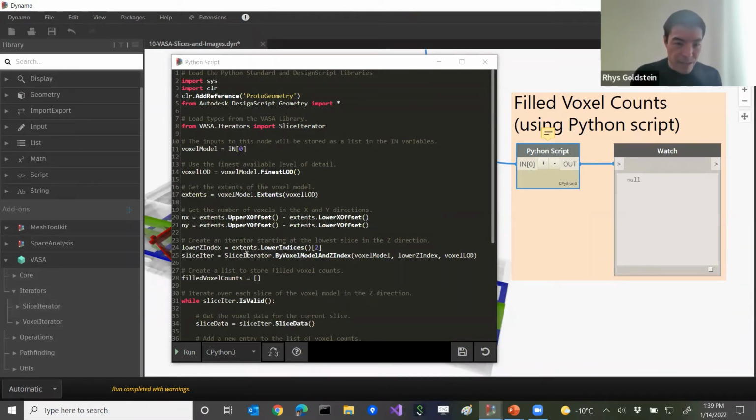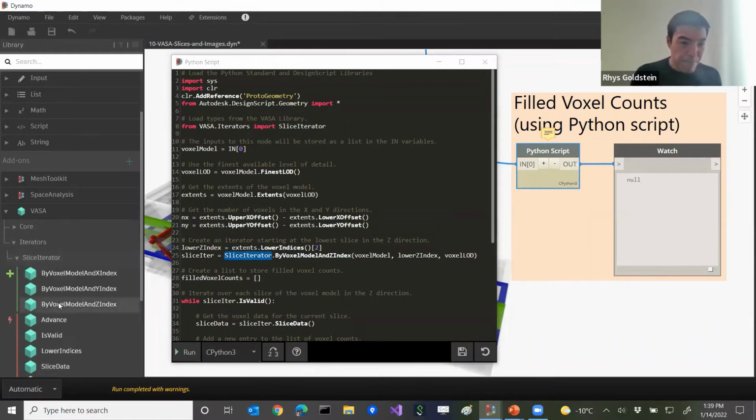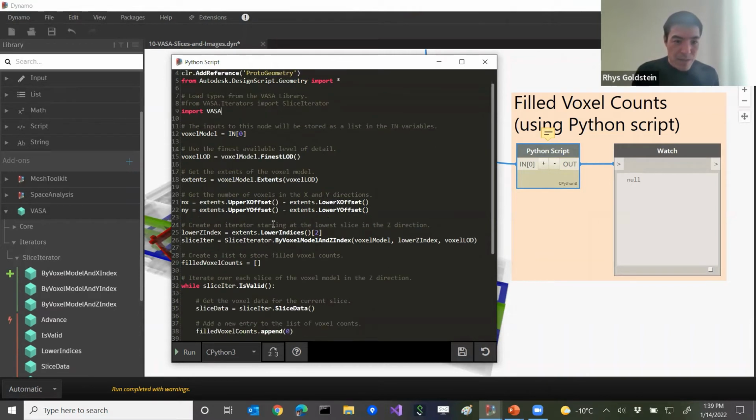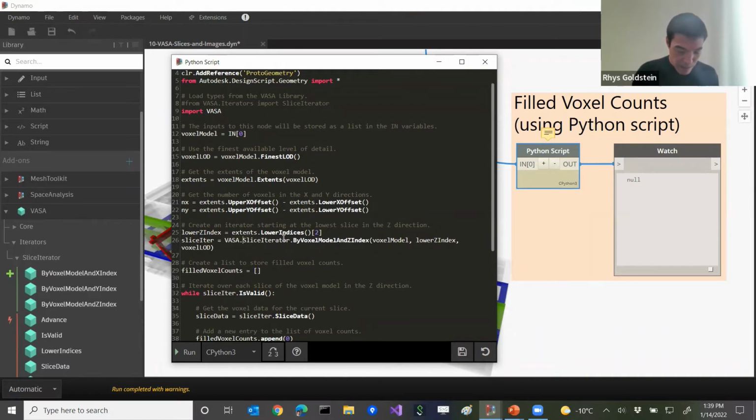And so here that gets us this slice iterator node. And just to point this out, there's a different way of doing this. If we want, we could comment this out, and we could just import VASA at the top, and then over here we would have to type VASA dot iterators dot slice iterator, etc. So if I save that, that should also work.